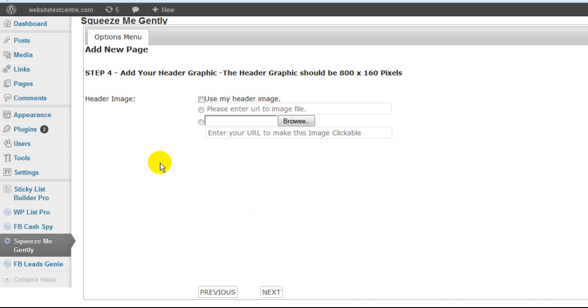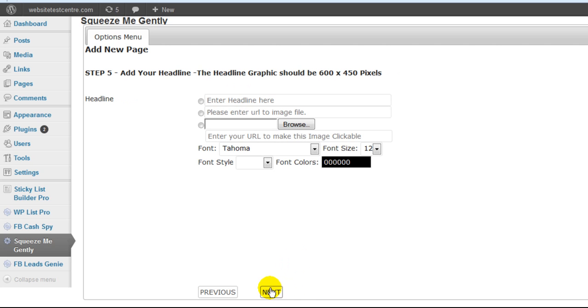And now I need to add a header graphic. So I check this button here, and what I'm going to do is upload my header image from my server. So I'm just going to check the radio button here, and I need to put in the URL address of where my graphic is. So it's moleculemarketing.com/weight loss header .jpg if I remember correctly. So I'm going to put that in there, and I'll click Next.